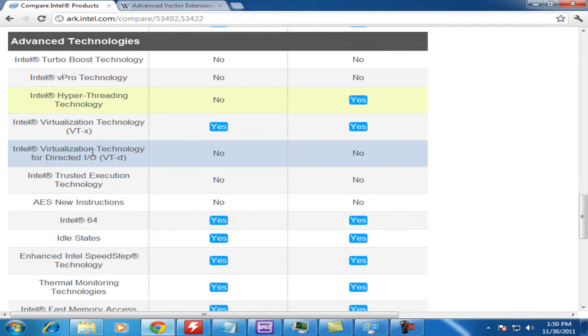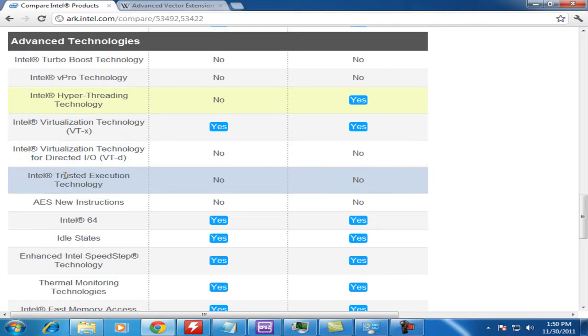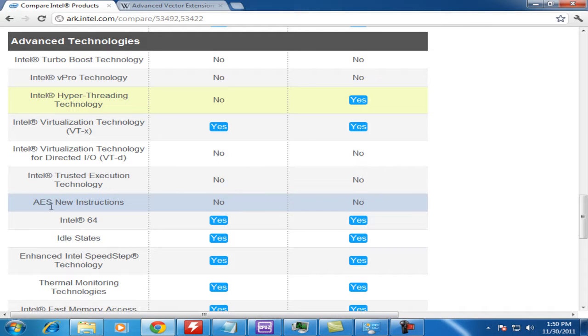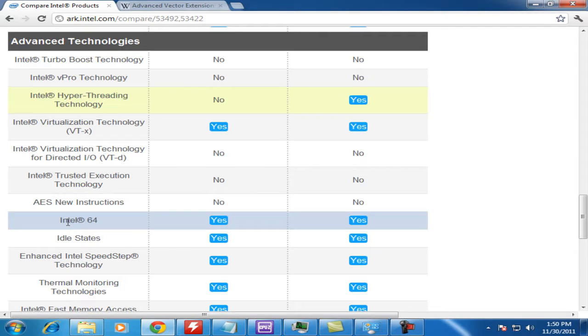Intel Virtualization Technology for Directed I/O, no, no. Trusted Execution, no for the Pentium, yes for the i3. No for the i3, I'm sorry. AES New Instructions, no for the Pentium, no for the i3. Intel 64, also called EM64T, yes, yes.